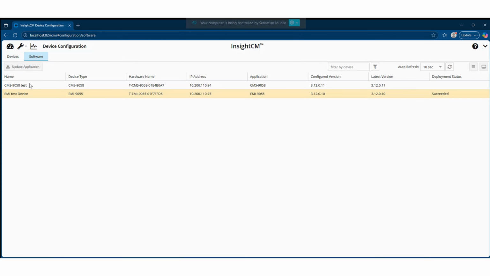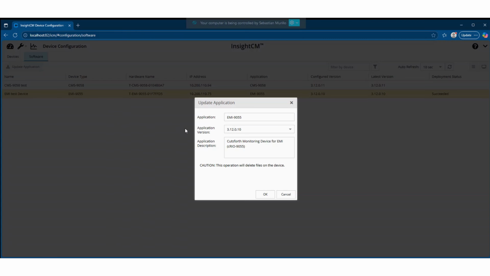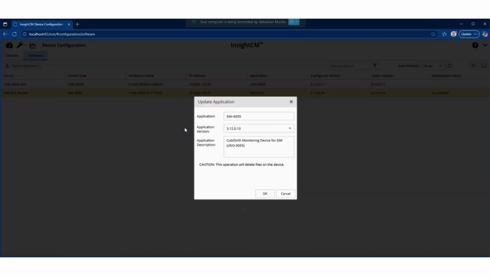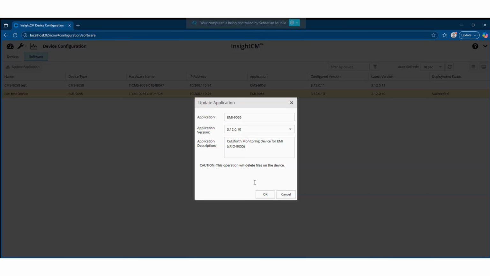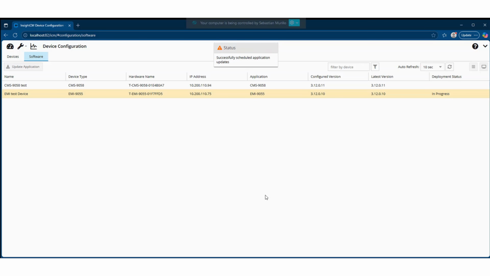Let's see how to update the application. Click the Software tab, then select your device and press the Update Application button. The pop-up will show the device type, application version, and the description. As mentioned before, our hardware can monitor different technologies. Please double-check you are deploying the correct application to the chassis. Press OK to start the process. This process may take about 5 to 7 minutes, just enough time to grab a cup of coffee.